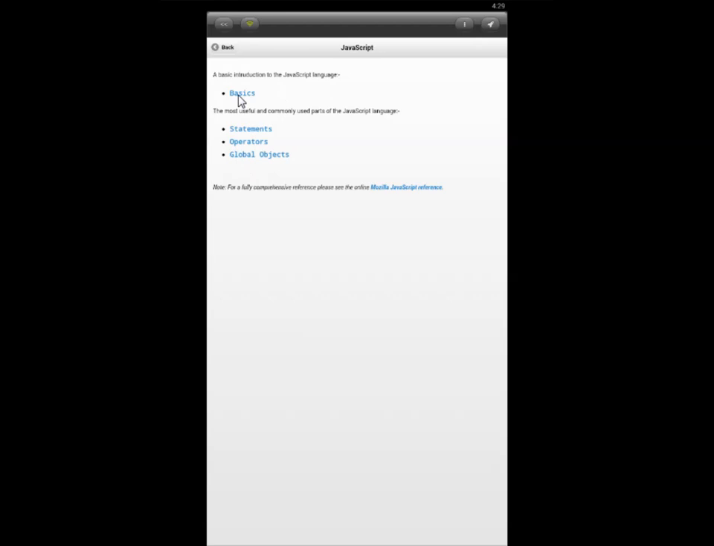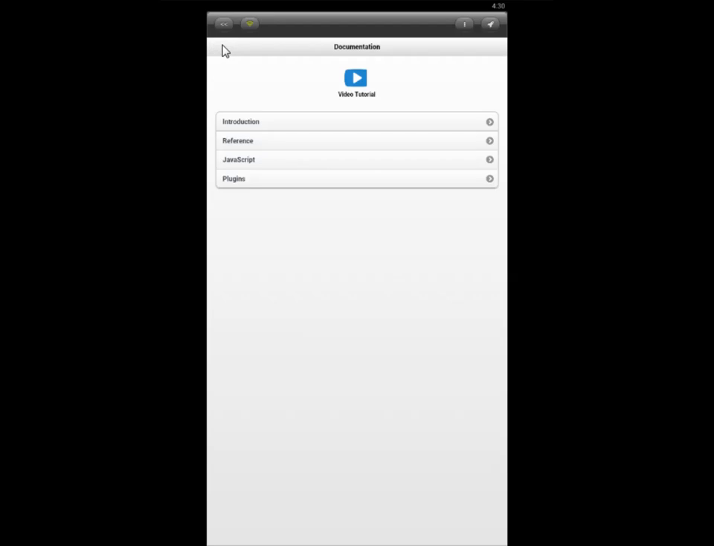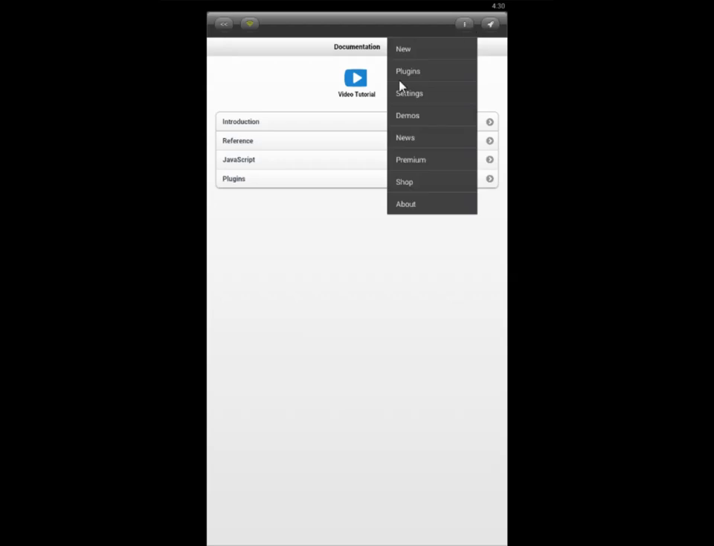So we have the JavaScript page. On this page you can learn how to use JavaScript, the basics and the advanced features of JavaScript. And here we have the plugins. No plugins yet shown here. I haven't downloaded any plugins, but you can download plugins inside DroidScript. Just go to menu and plugins.